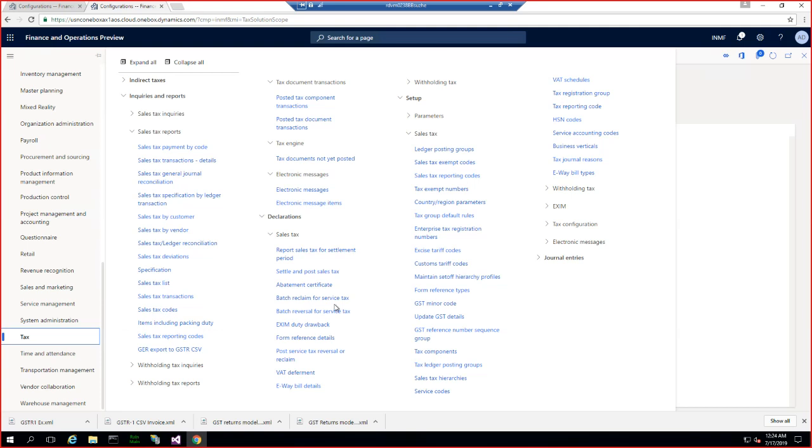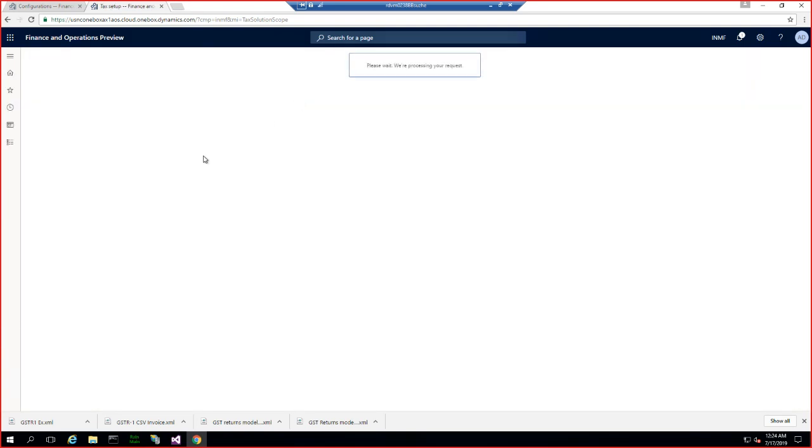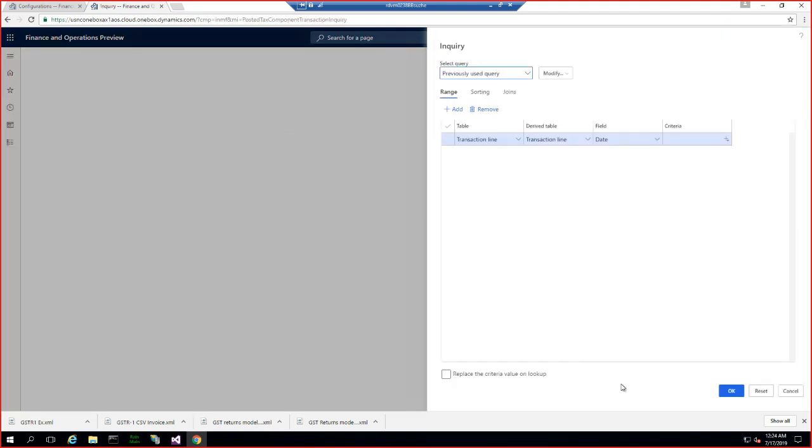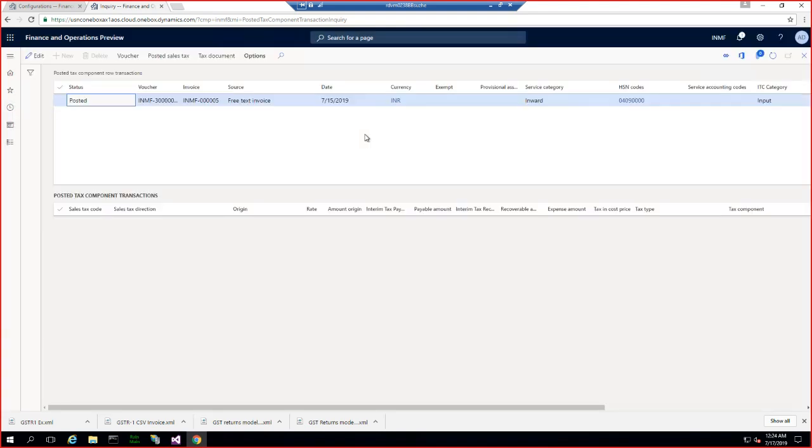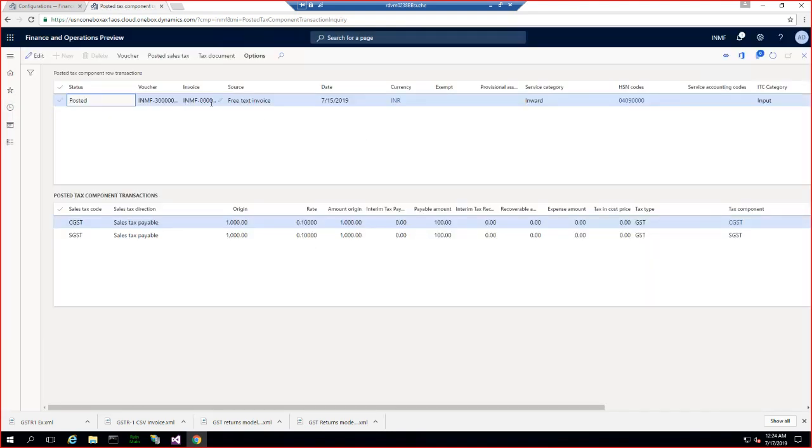So in my system, I already have a text document posted for the AR side. We are going to see the GSTR1 report change. Before running the report, let's first look at the posted text document component transaction. This is the data that I have in the system.